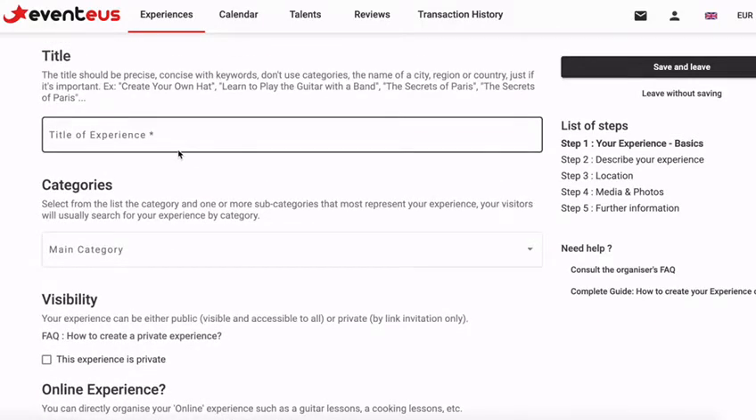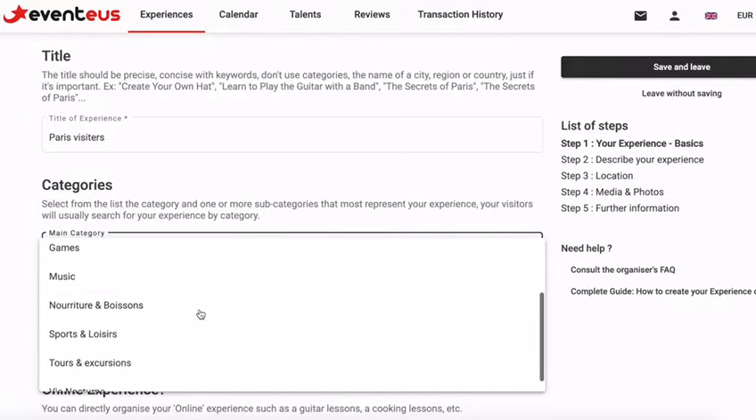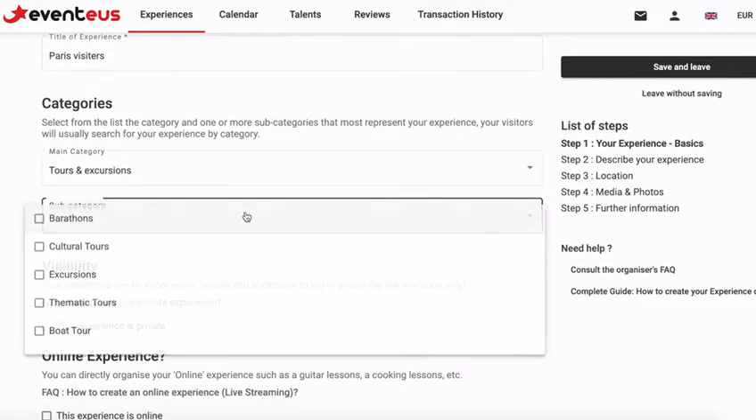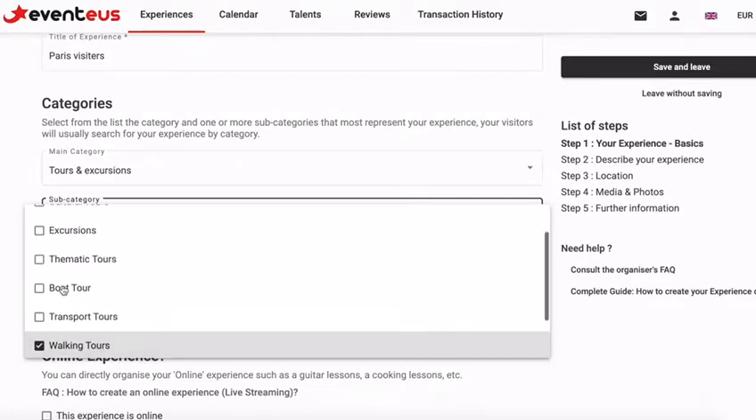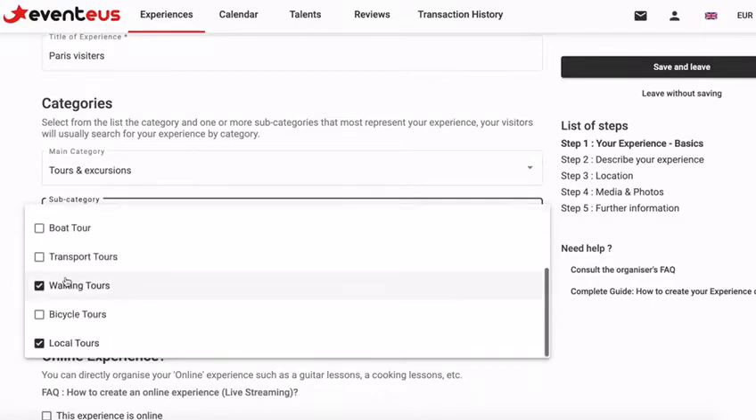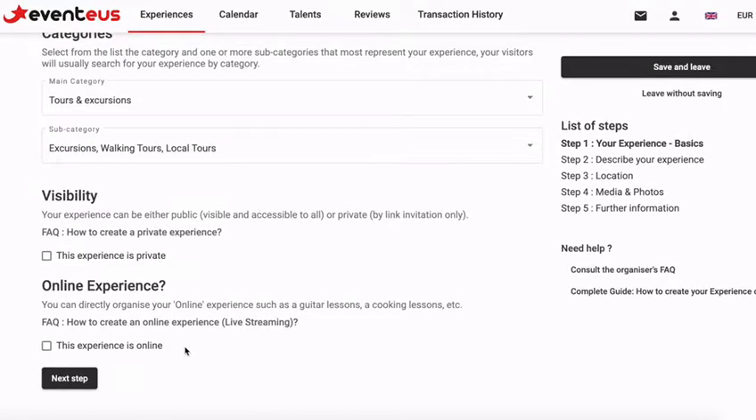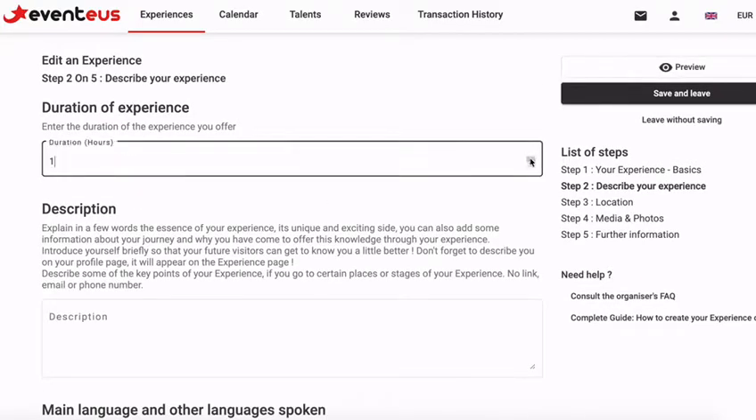So first, you choose a title for your experience, and then you choose the category of your experience and the subcategories. In this case, it's tours and excursions, and then you can choose local tours, walking tours, etc. And here you can choose the visibility of your experience, either private or public, and if you want it an online experience or not. Then you move to the next step.